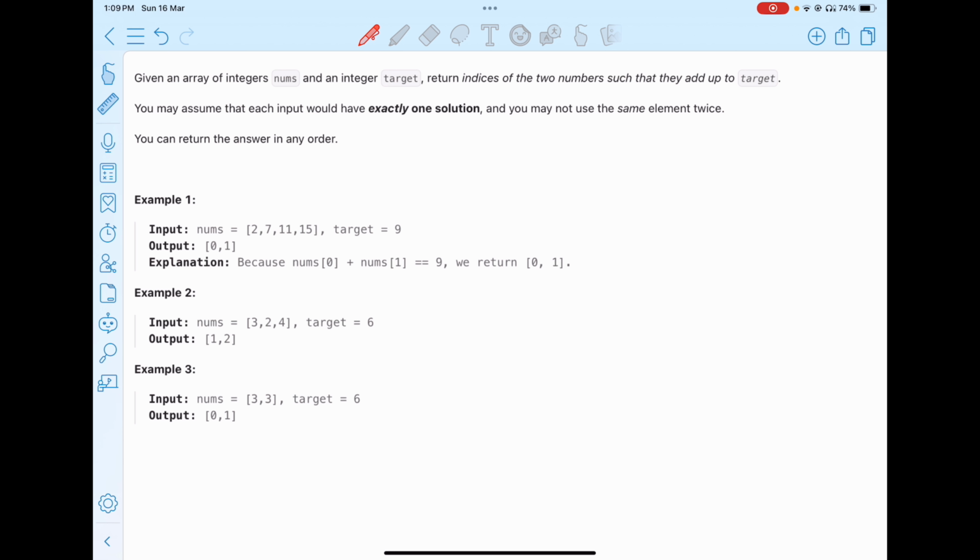The problem says that given an array of integers nums and an integer target, return the indices of the two numbers such that they add up to the target. You may assume that each input would have exactly one solution. This is a very important piece of information, that in a given array there is only one solution. And you may not use the same element twice.